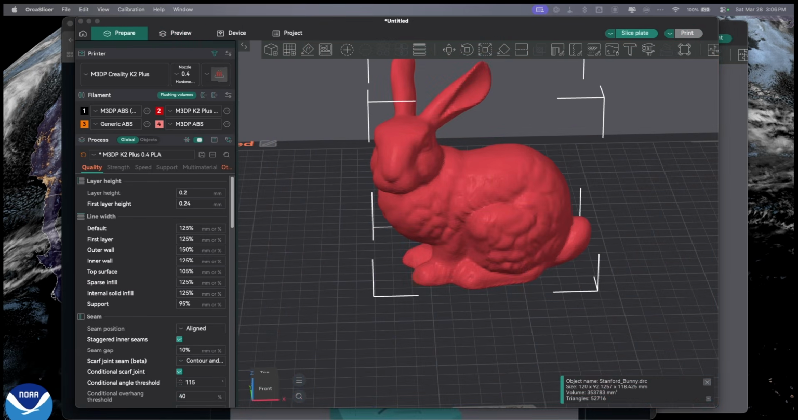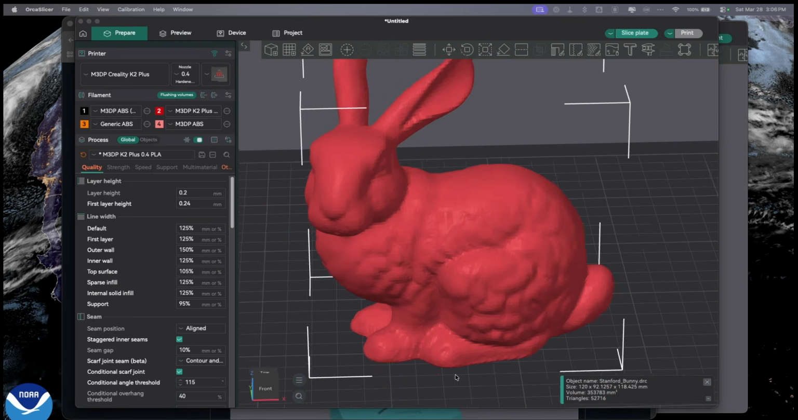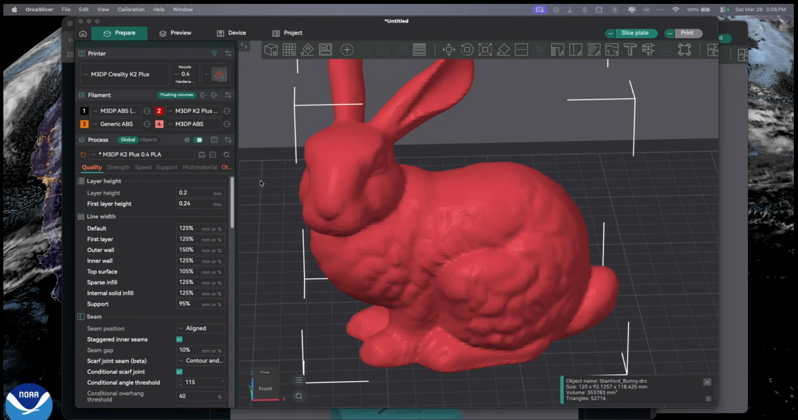different feature. As you can see, I've added the Stanford bunny to my plate. I have all my normal settings. I've turned off fuzzy skin.